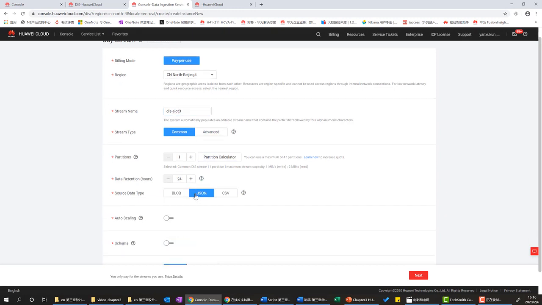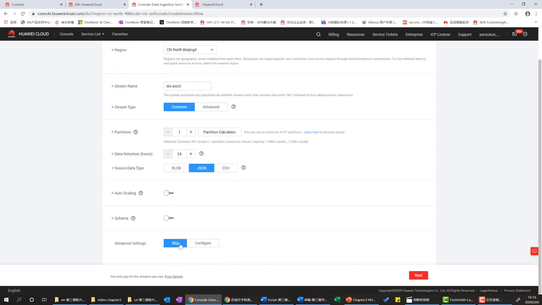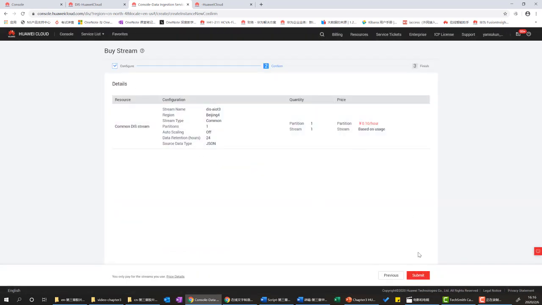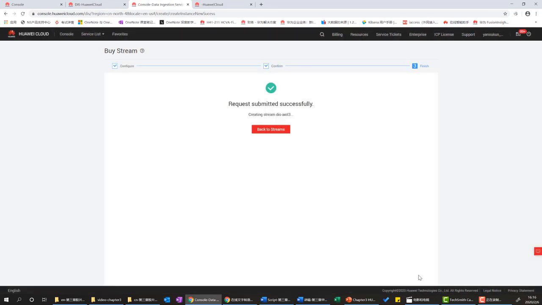Set source data type to JSON, and complete the purchase process. You can see the created stream on the Stream Management page.